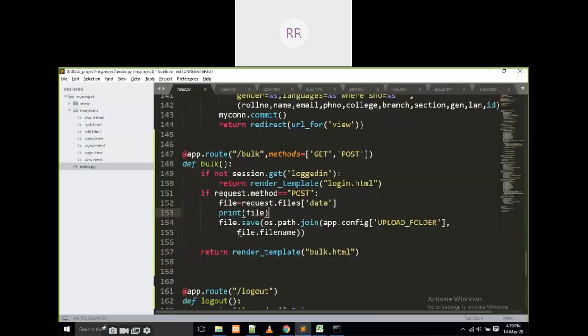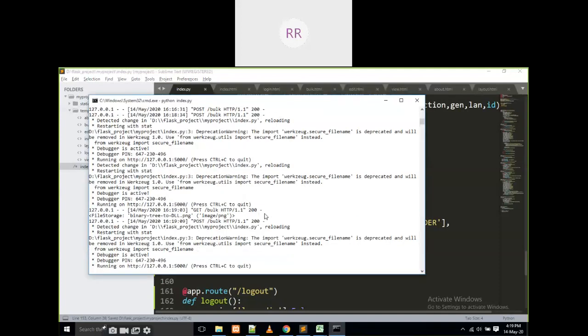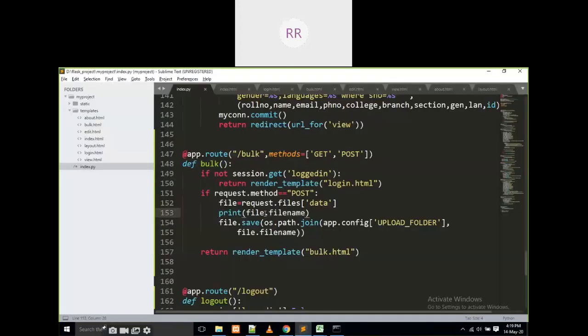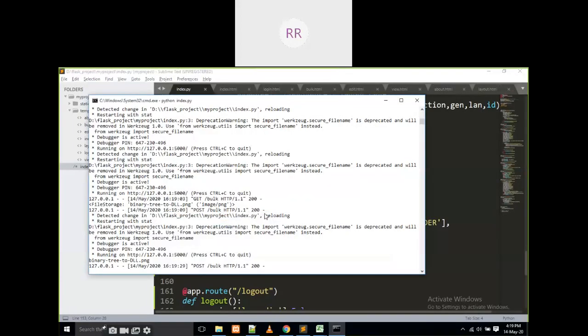Not this one. Not directly file name. File dot file name. Sorry. File dot file name. It is going to be... we refresh it. Just observe here. It is going to be giving the name of that file that I am going to upload now.